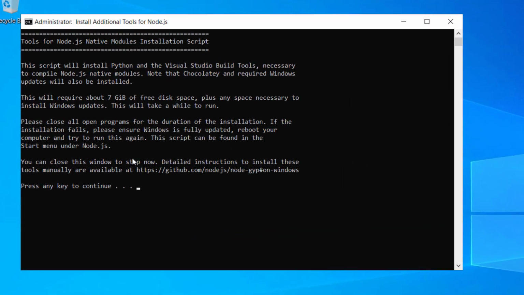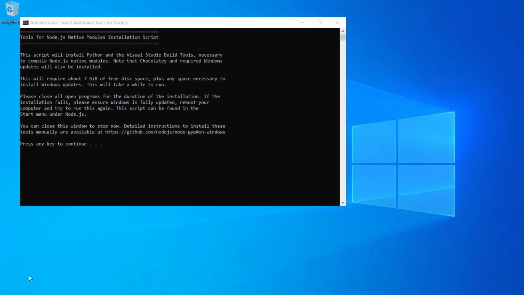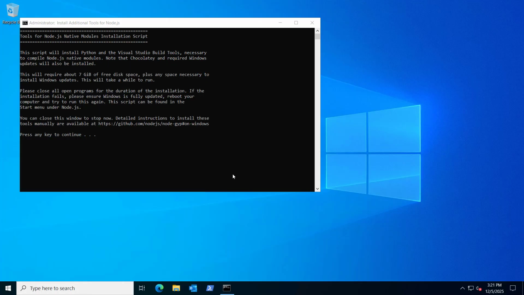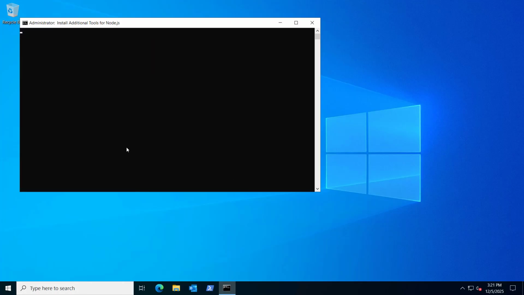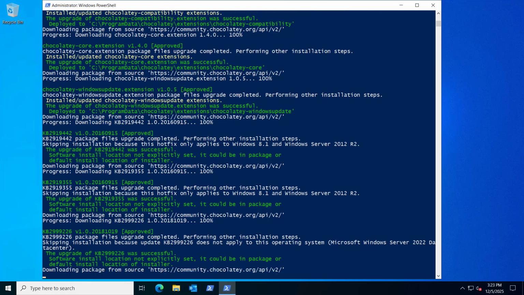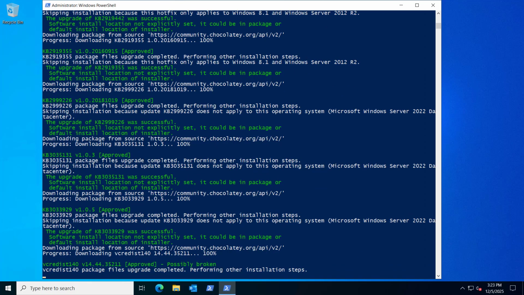Once you click on finish, you will get this prompt, and here you can see that this script will install Python and Visual Studio build tools necessary to compile Node.js native modules, and it requires about 7 gigs of free disk space. It also says that if the program is interrupted somehow, you can restart it from here, like install additional tools for Node.js. Here I will press enter to continue and enter again, and now it will proceed with the script. You can see PowerShell has opened and it's running some script. It's trying to download and install Chocolatey. Let me move it up. Basically it's installing all the packages required for Node.js.